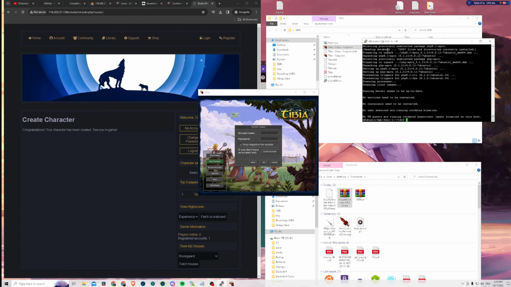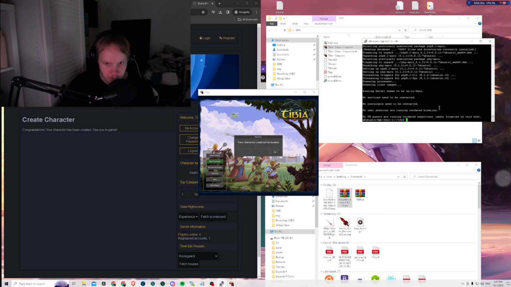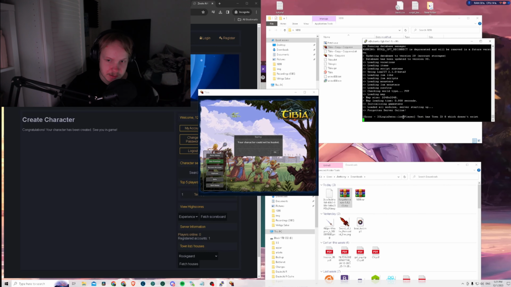Now, the problem with this is that you are going to get an error trying to log in now. If we enter the password, you can see that we can't log in. Your character could not be loaded. What is happening? Well, it's a simple solution if you enter your console. It says that Test has town ID 8, which doesn't exist.